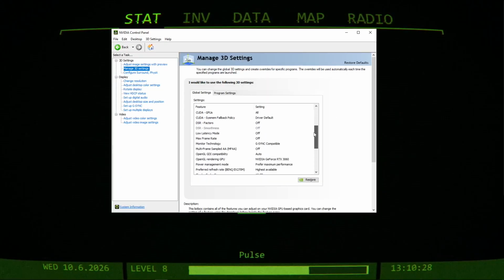My global settings are as they are. Remember that shader cache we changed earlier to 10 gigabytes? This is what you want to change as well if it doesn't show up here. Preferred refresh rate on your monitor: if you have that option, put the highest available. Power management mode, prefer maximum performance.